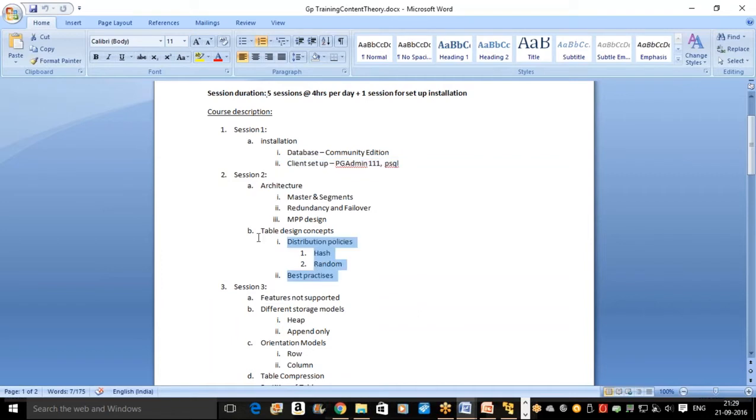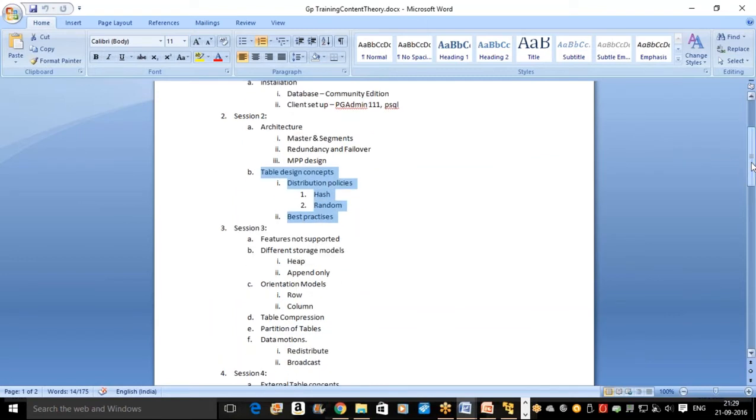So these things we will be discussing in the second session. What are the best practices available for a table design? In Greenplum, table design is the key point to get the maximum performance. There is a distribution key in Greenplum that determines where the corresponding record or data has to go, in which node it has to go and reside. So this distribution policy or distribution key determines the physical location of data inside the Greenplum database.